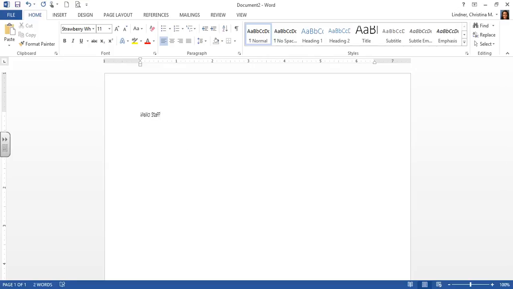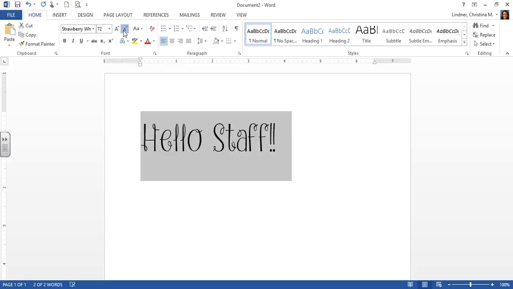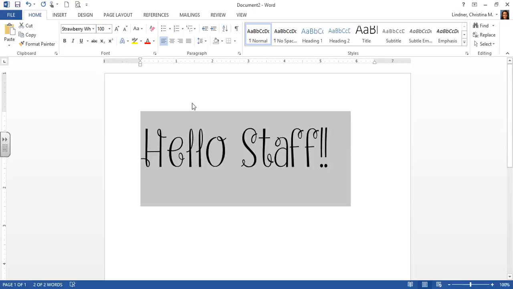So you can see if I go Control A, select all, and then I can make it bigger, make it smaller. Or I can just change it directly to the size I want. All right, so there you go.